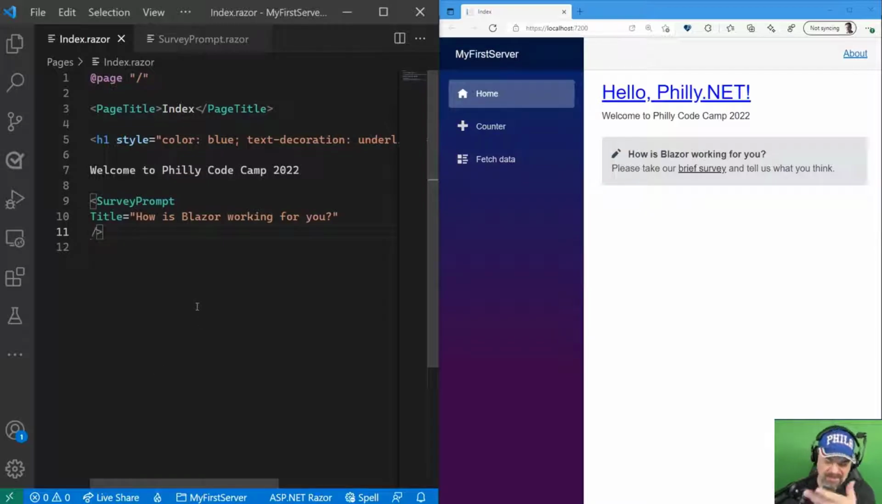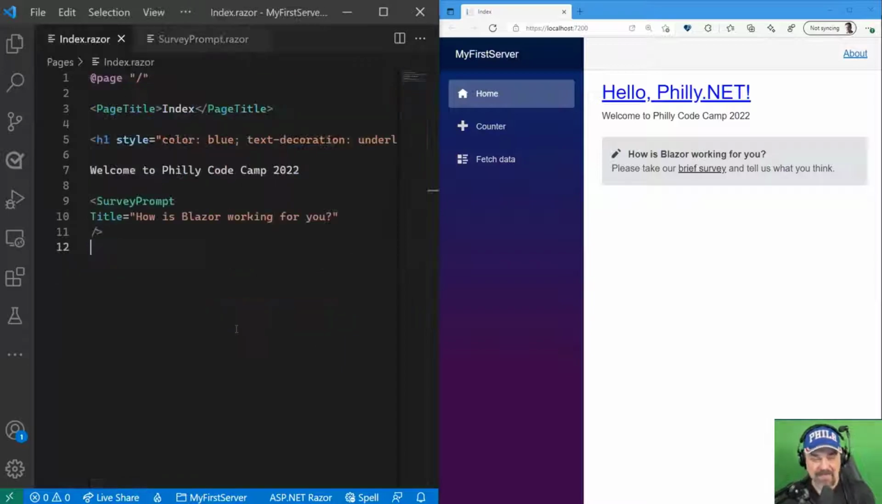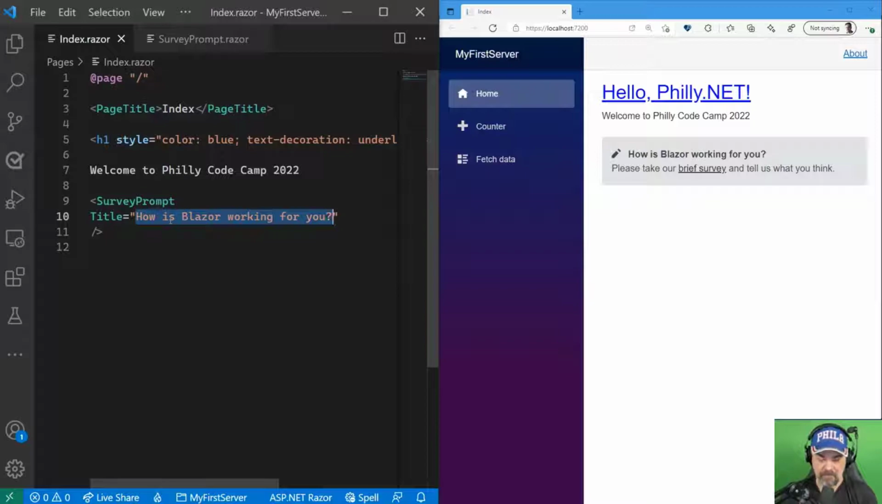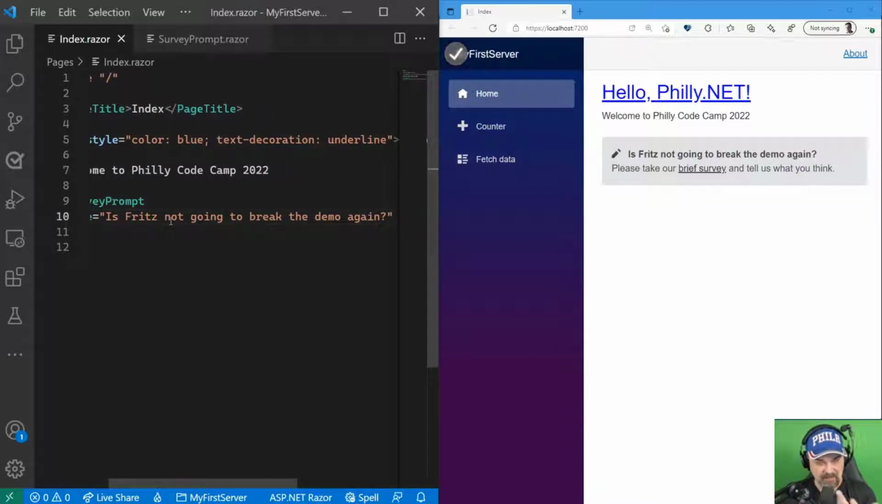Just like we're used to seeing these attributes on a tag. It's a Parameter attribute over here, turns this property, and it must be on a property. It can't be on a field. Turns it into an attribute that we can pass in here. Right, save that, and it updates immediately.